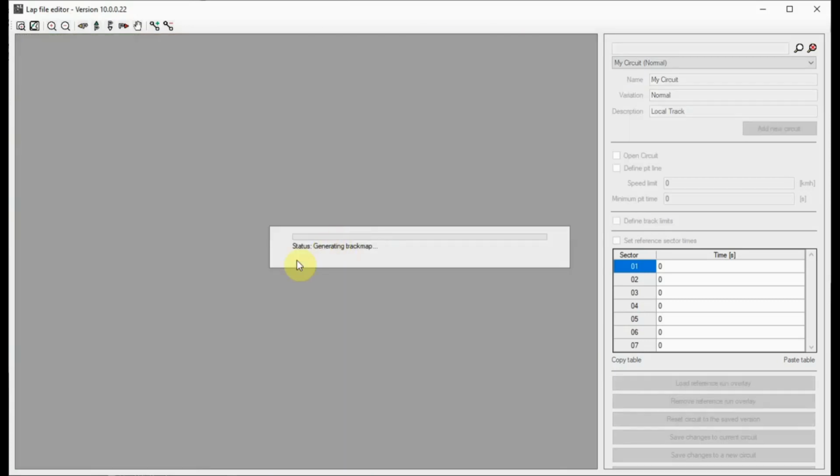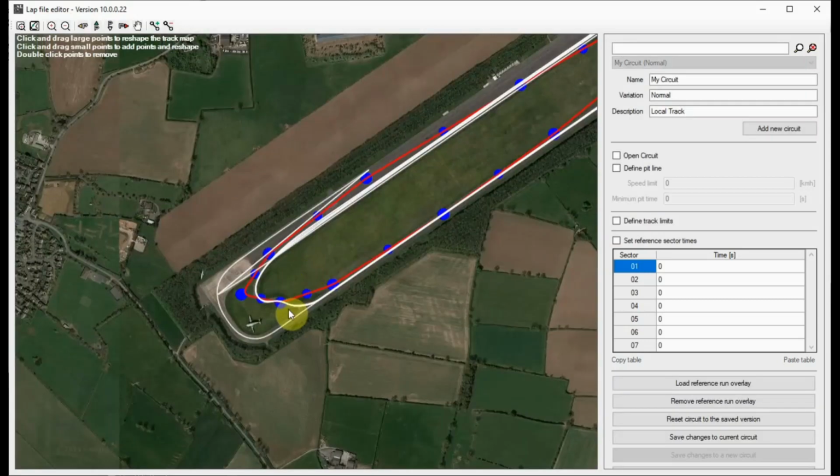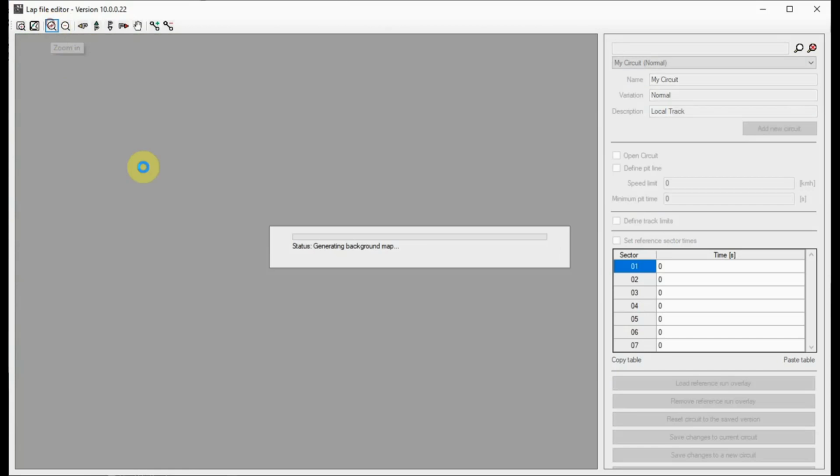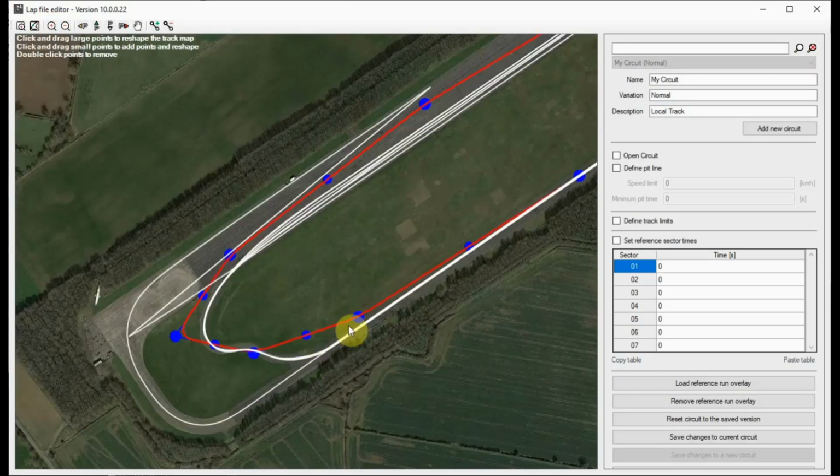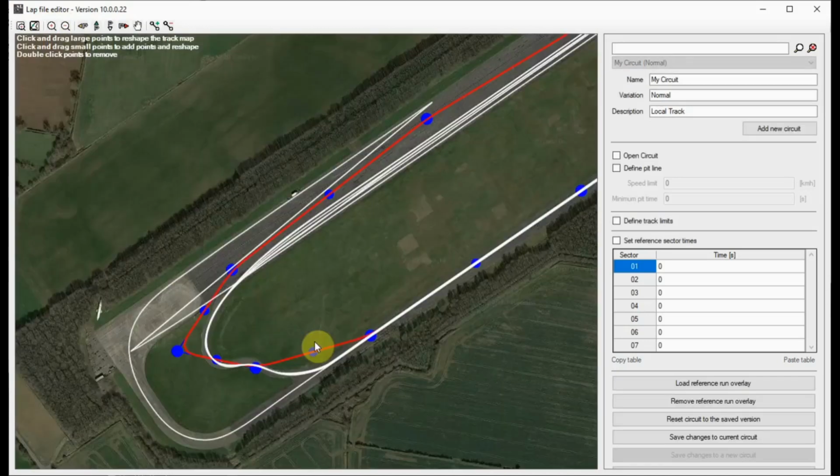we can drag the larger ones to move things around, and then we pull on the smaller ones, and then that adds some more detail. So you can then add more detail to the shape, and it's the red line that we are trying to get to look about the same as the actual track that we're trying to copy.